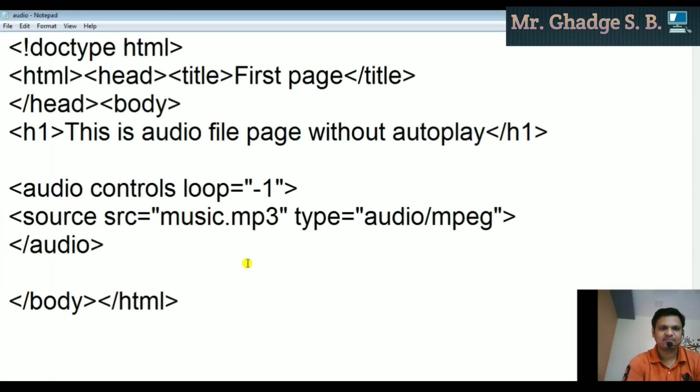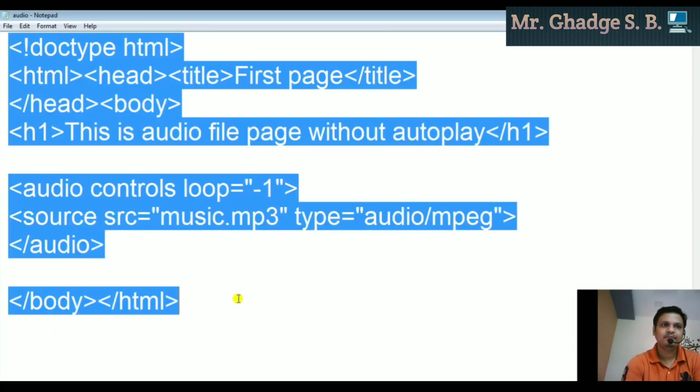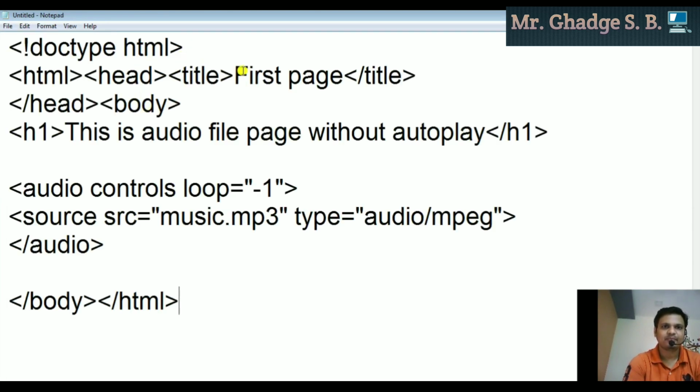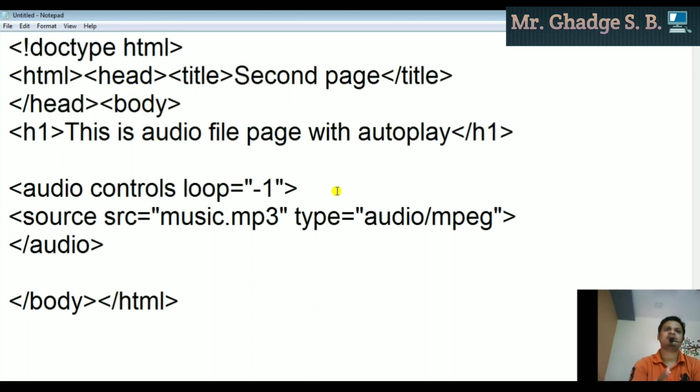And now another file. Simply copy this code, click Ctrl plus N or select new, and paste. Second page. Now just type: audio file page with autoplay. So simply put autoplay, the same file music.mp3.